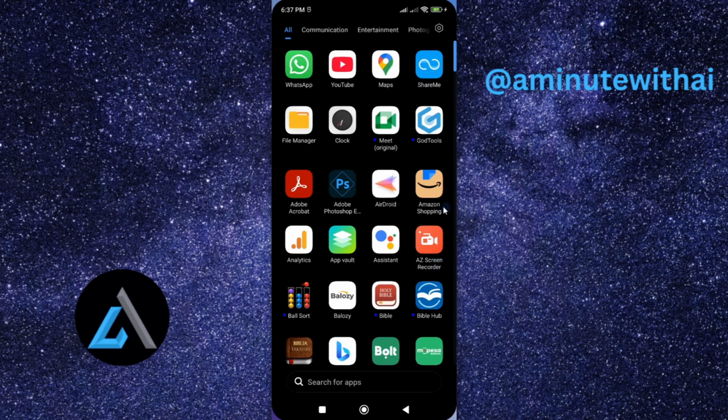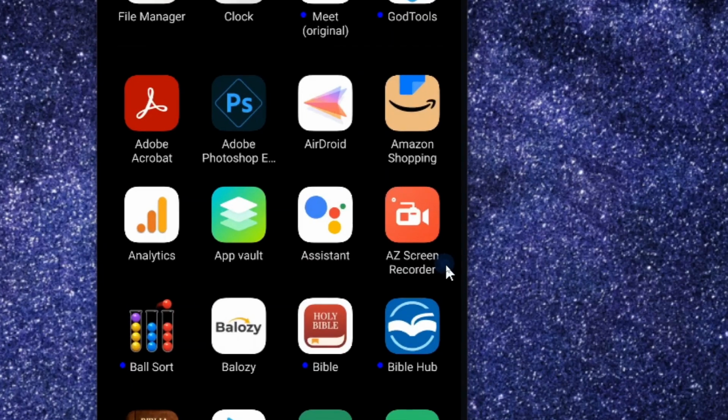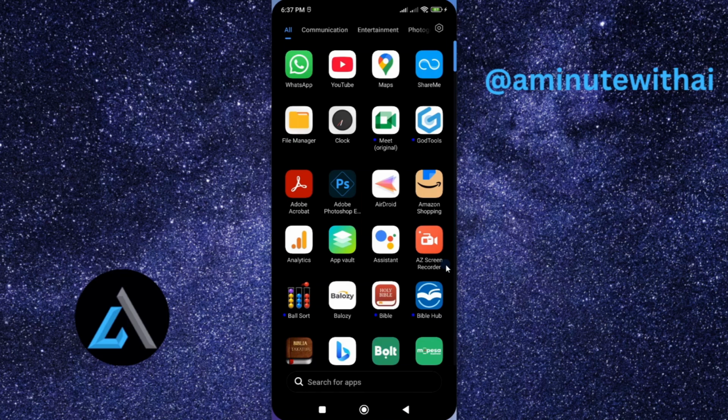In this tutorial, I'm going to show you how you can update your AZ screen recorder to the latest version. By updating your AZ screen recorder, you'll be able to get the latest features that come with the latest version, and as well you'll be able to fix errors and bugs that are associated with the older version of AZ screen recorder.